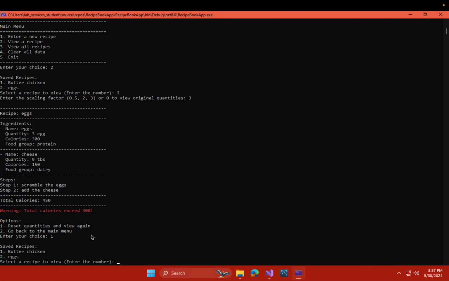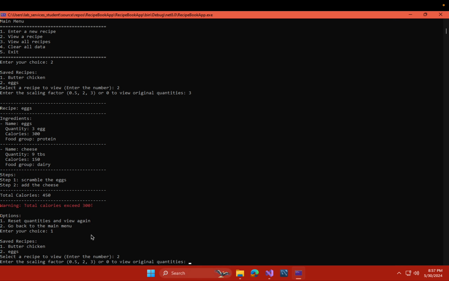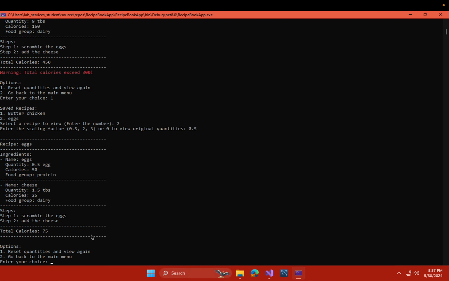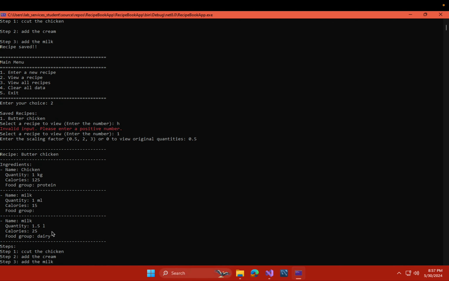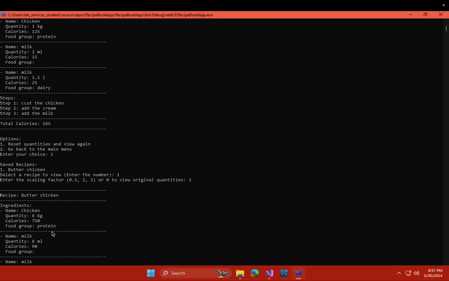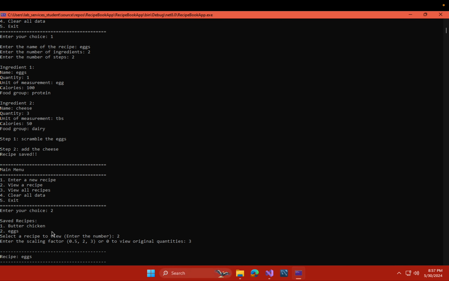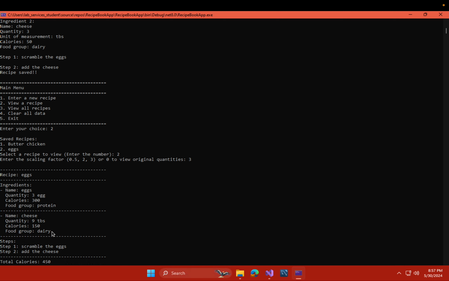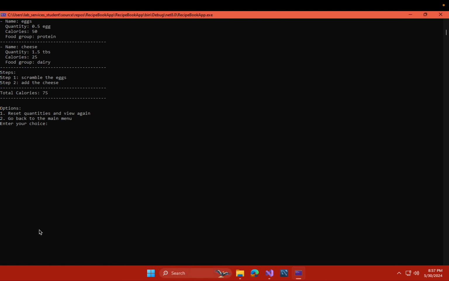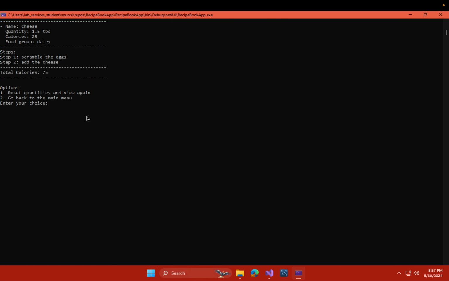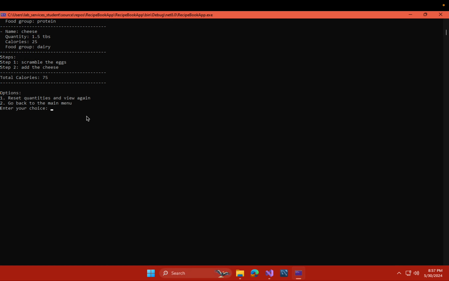If we reset it again, let's put it as 0.5. As you can see, no warning message appears, and you can basically carry on adding different ingredients and different recipes. However, I forgot to add a test for that. I will add that now and show it to you after closing this application.